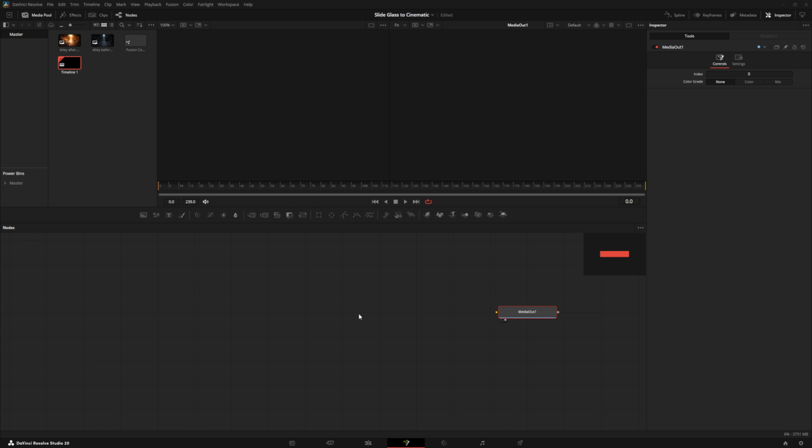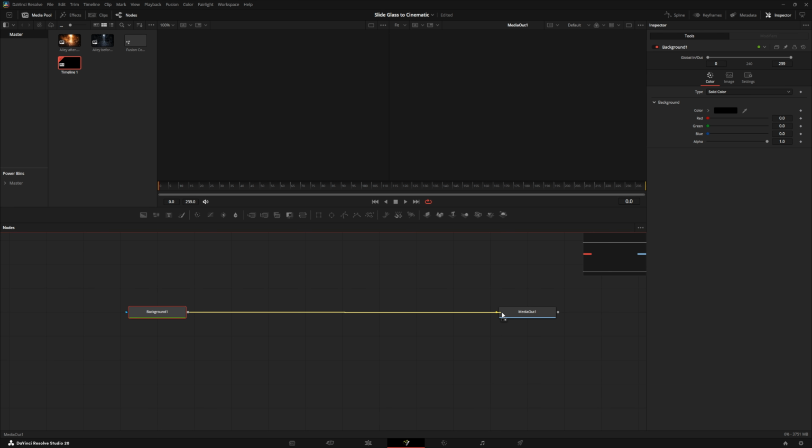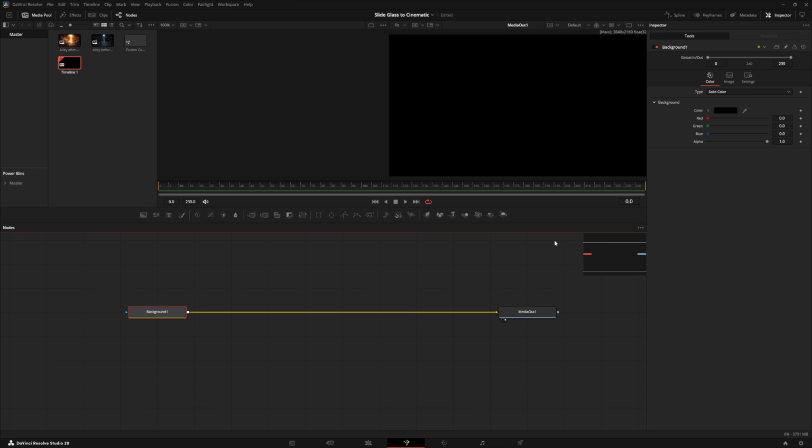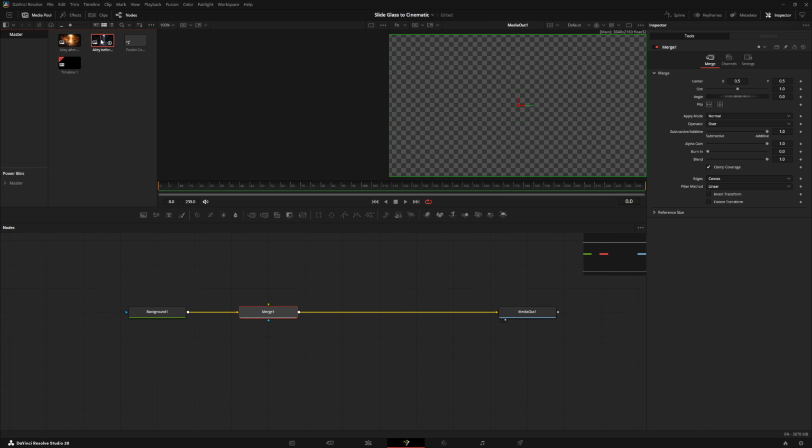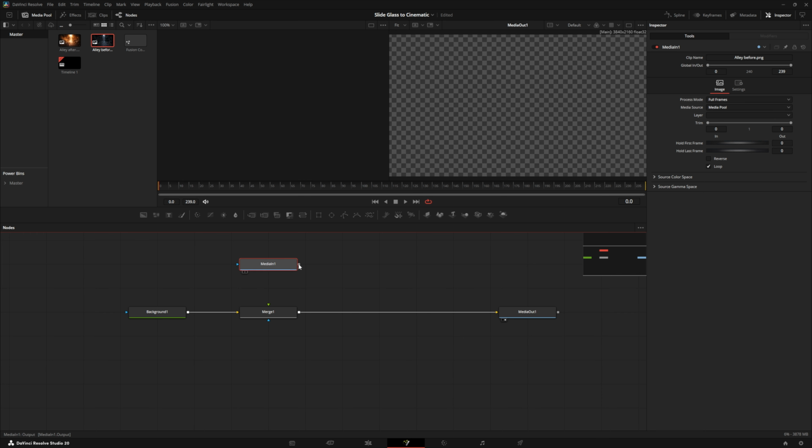Alright, so here we are in the Fusion tab, and I'm going to start by dragging a background node onto our Fusion page, and we're going to connect that to our media out. Now I'm going to turn the alpha all the way down, and from there we're going to add a merge node. Just drag one down, and when this line turns blue and yellow, it's connected and we can let go. I have this background picture. I'm going to drag it down, and I'm going to take the output of the media in and connect it to the green input of the merge node.